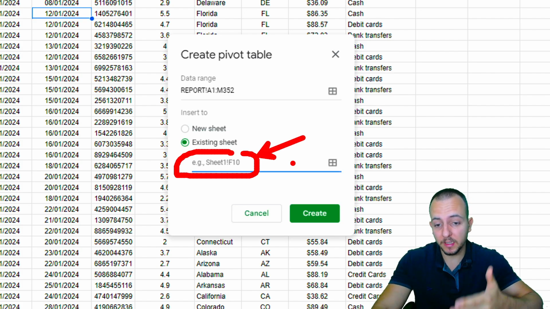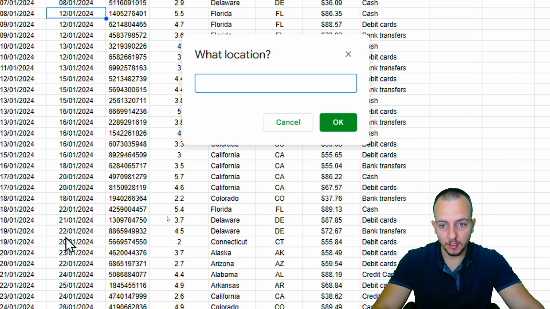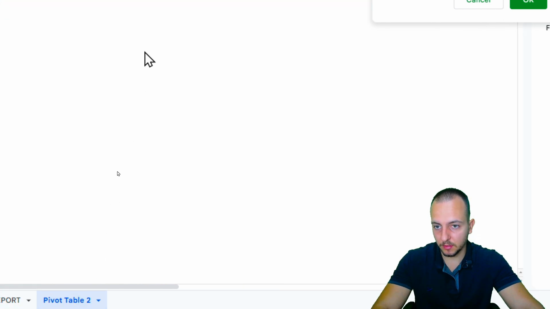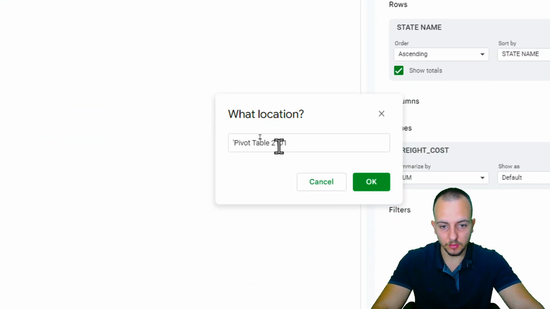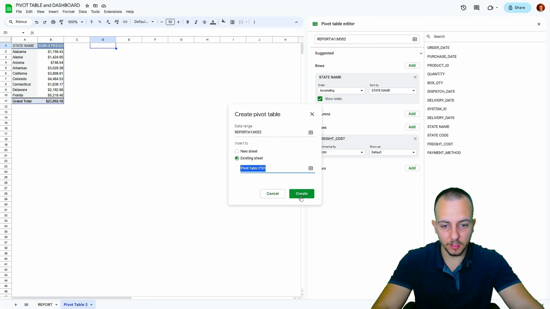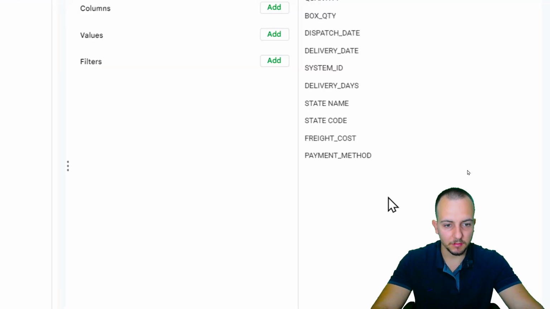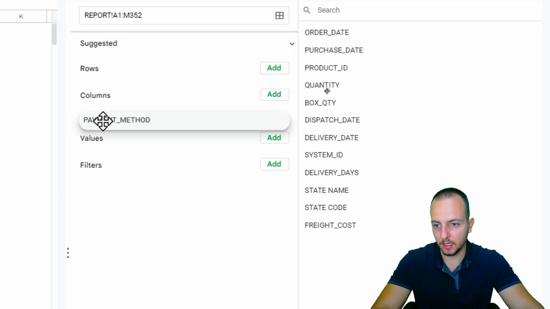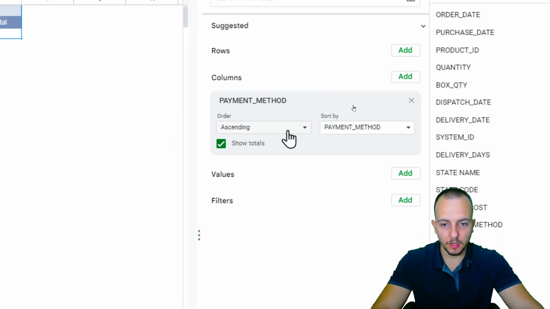I need to input here the placement of my new pivot table. So I'm gonna click here in this little icon, then I'm gonna choose pivot table 2, and I'm gonna select a cell, maybe this one right here, D1, okay? It's correct. Let's click OK. Okay, create. And now we have a new pivot table. And this one, maybe I want to have something different, that can be, let's say, the payment method. I can click, hold, and drag underneath the columns option. Now each one of the columns corresponds to a payment method, cash, credit cards, and on and on. And you can also change the order.